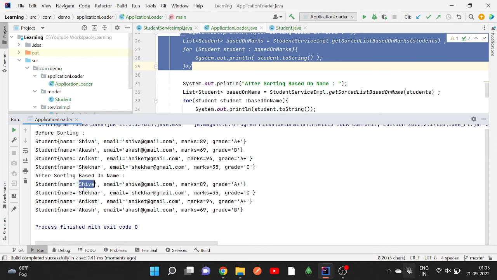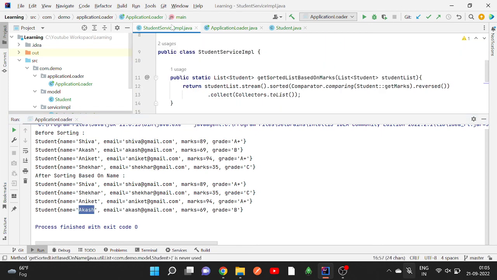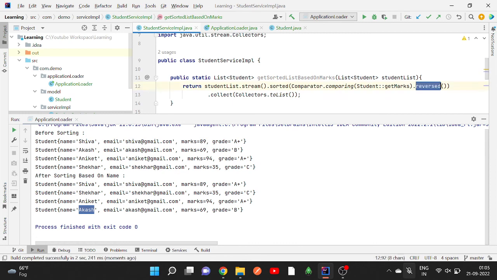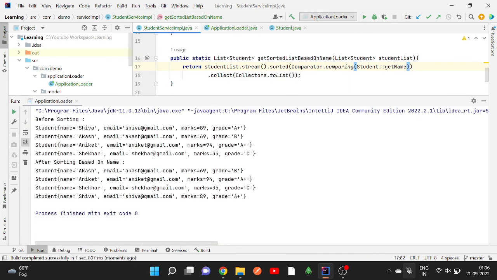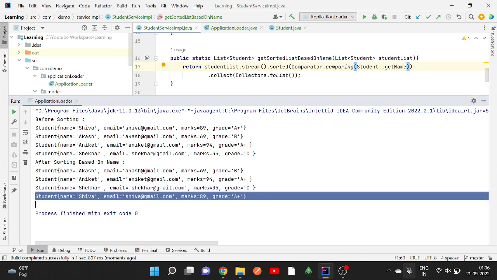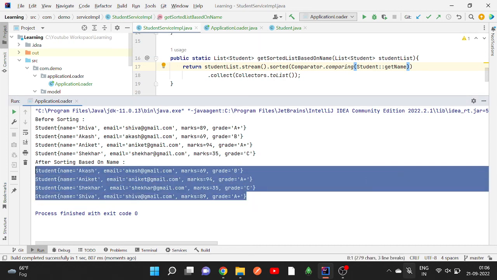It is in reverse order, that's why we are getting Shiva first, Shekhar second, then Aniket. It totally depends on whether you want to sort in ascending or descending. By default it does ascending order. If you want descending, you just add reversed; if you remove reversed, you will get it in ascending order. You can see this as the output. In the same way we can do it for the other fields as well.